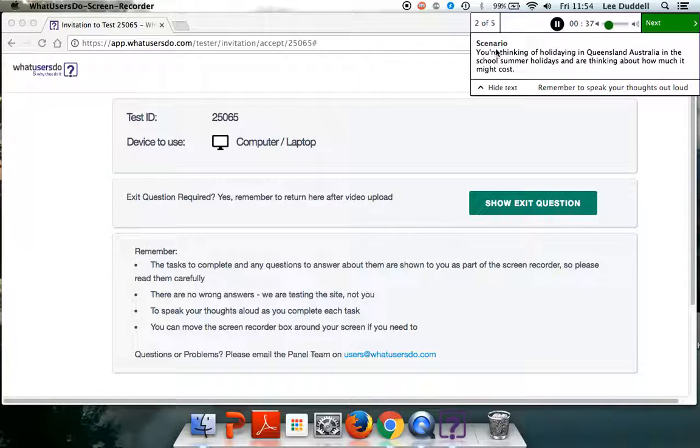is a scenario. So scenario is a type of instruction that kind of gets you in the mindset for the test. So the scenario here is that I'm thinking of holidaying in Queensland, Australia in the school summer holidays, and I'm thinking about how much it might cost. Okay, so I'm kind of thinking about how much money do I need to go on that rather large holiday in the school summer holidays. Great, so that's a scenario. So I'll move on to the next instruction.